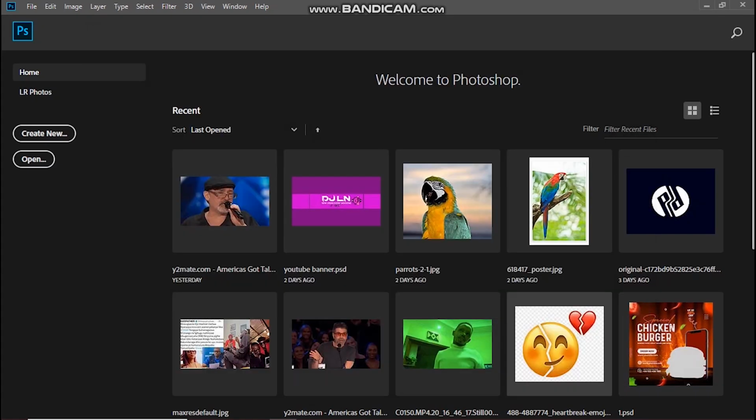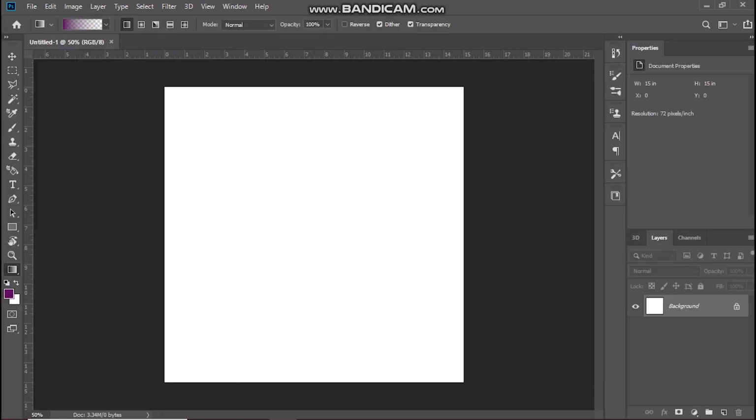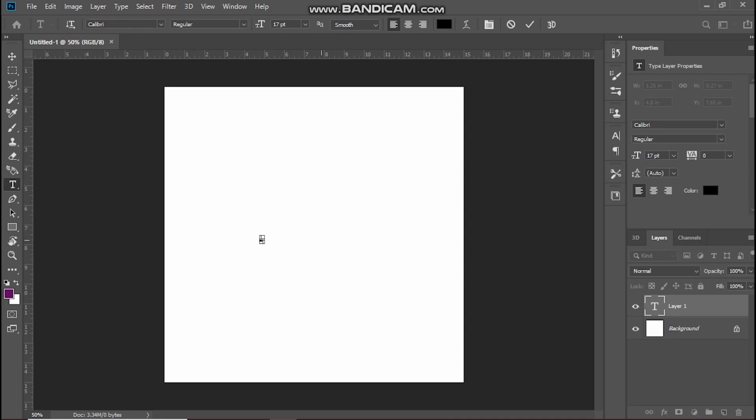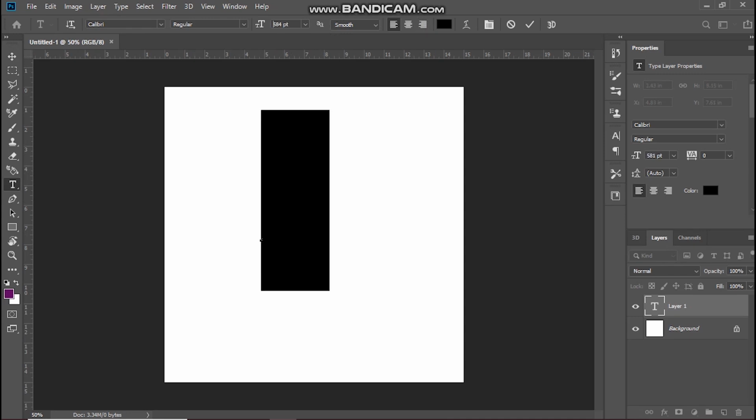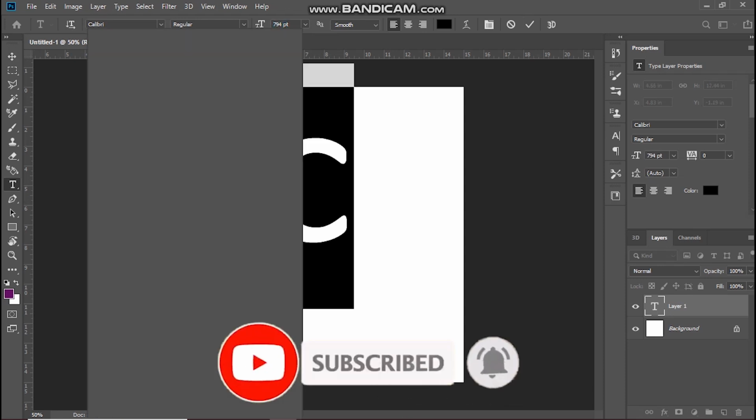First, you have to make your working area, and then you choose the typing tool right here, and you type your letter. Me, I'm gonna use C because I'm gonna use a cheetah. Then you increase the size and you choose the font.